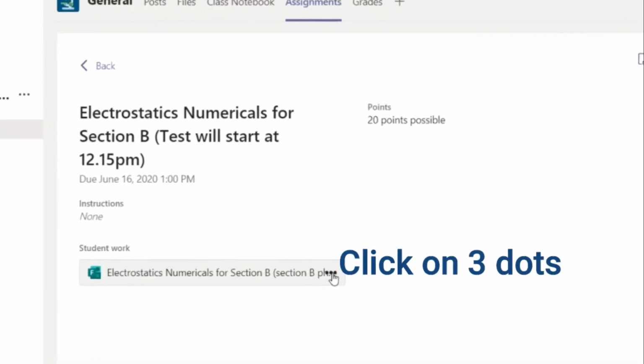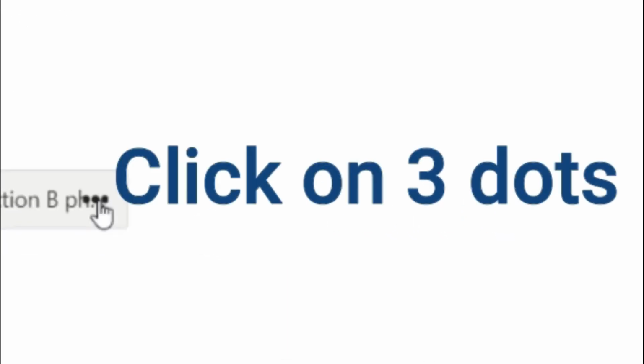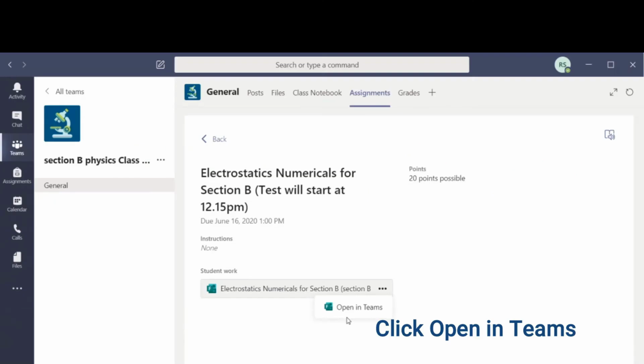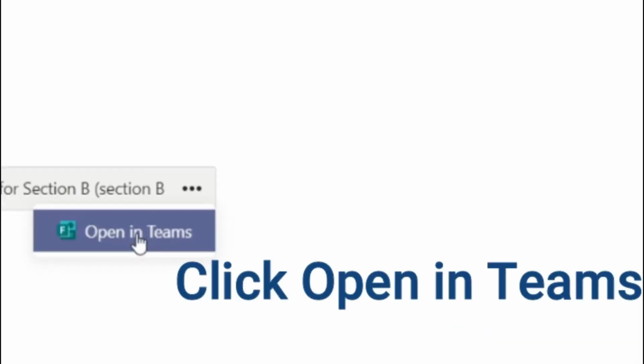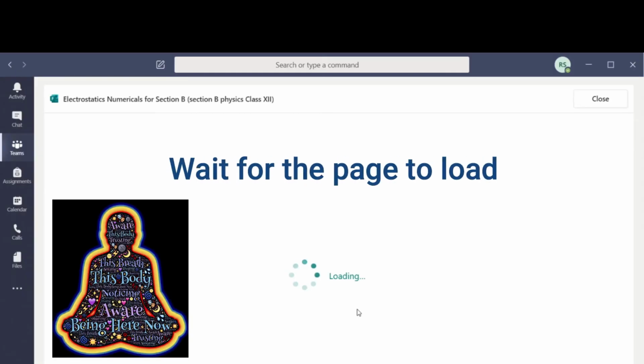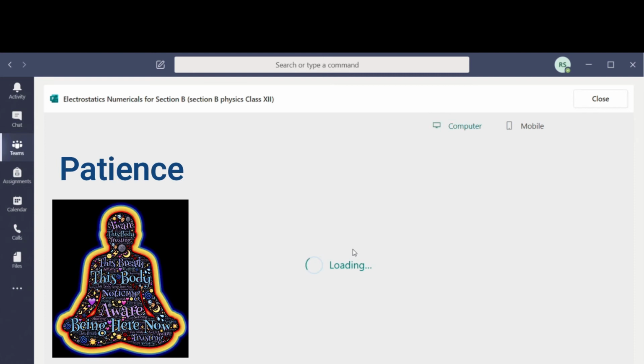Now click on 3 dots. Yes, 3 dots on the test. Now click Open in Teams. That will load the test page. The test page will take a little time to load. Patience is the key, guys.